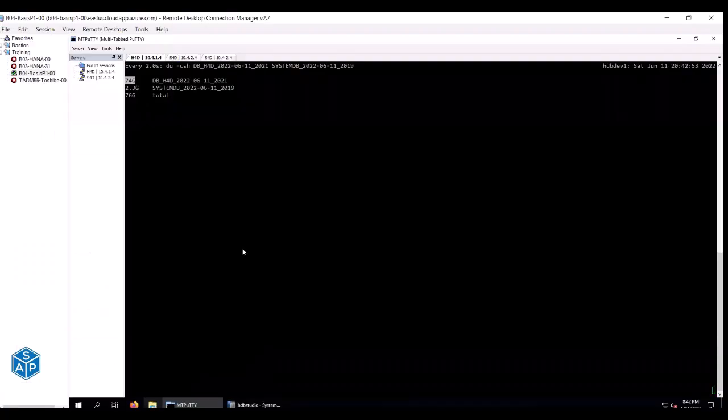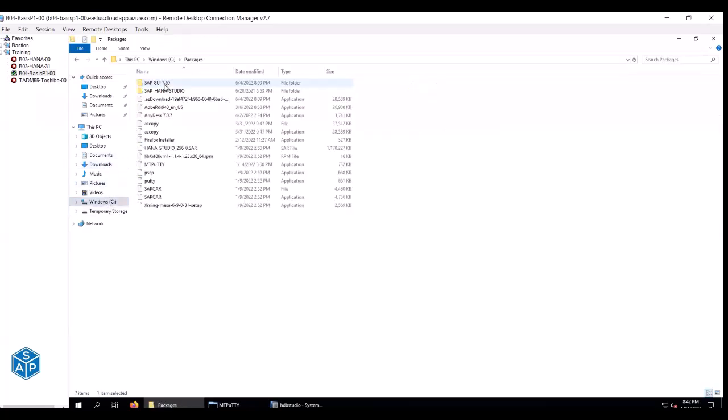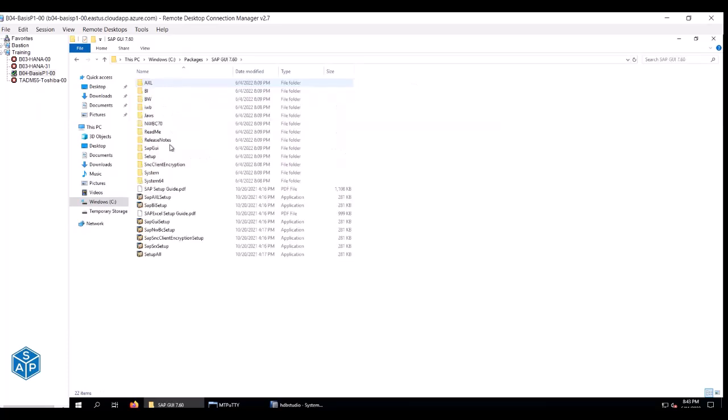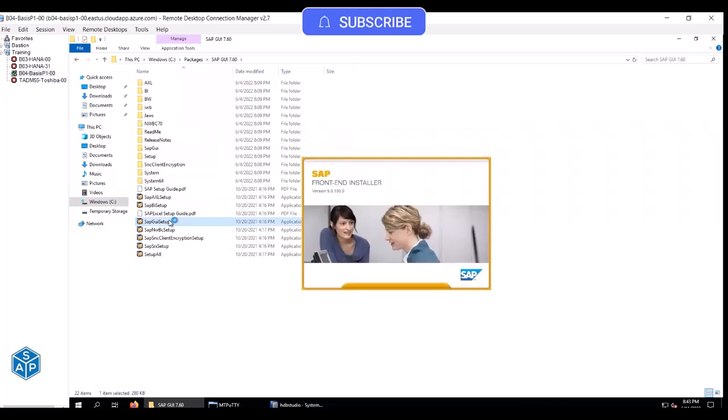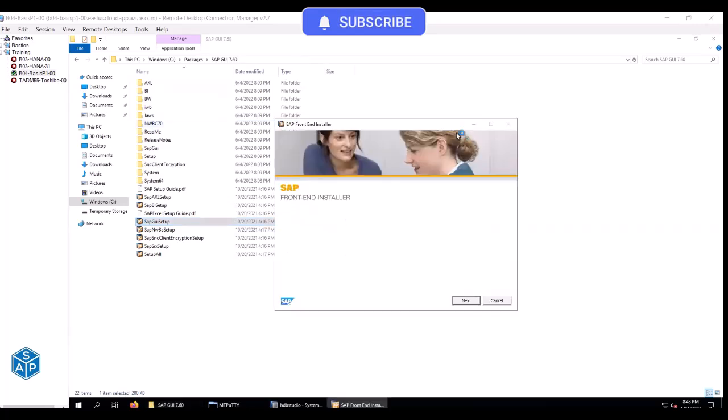We have already downloaded it in the packages folder, C drive, packages. Under this, we already have this SAP GUI for 7.60. Double click. There are many setups over here. You don't need those. You just need to run the SAP GUI setup. Here it is. SAP GUI setup. Double click. Okay. Next.